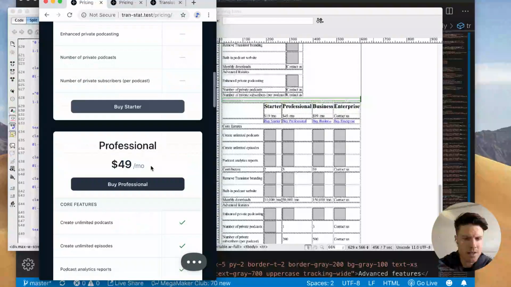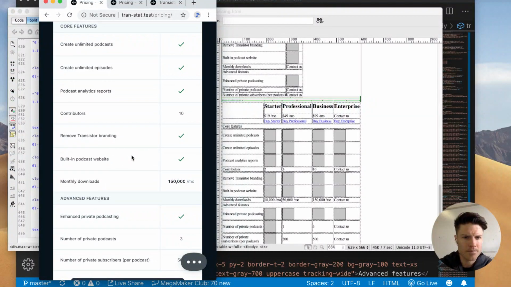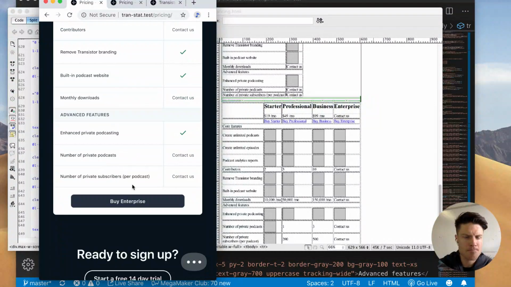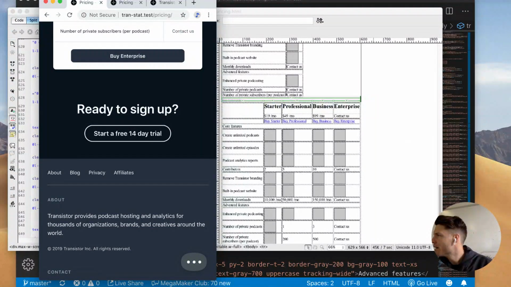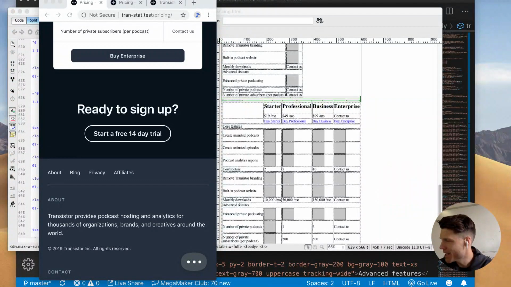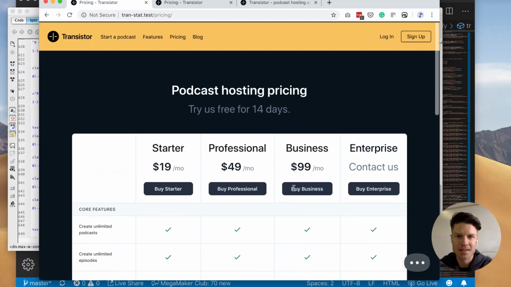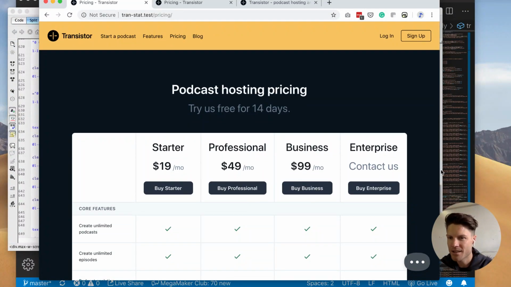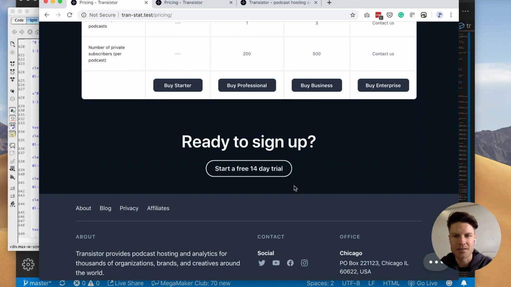Built-in podcast website. There. Well, all that Tailwind CSS ends up being really helpful when you're writing this stuff on the fly. I know it looks weird and it looks like a lot of cruft, but you almost have to just use it yourself and then you'll understand.